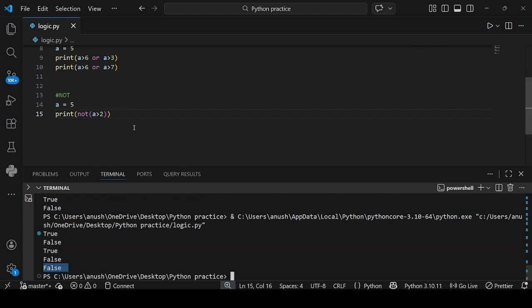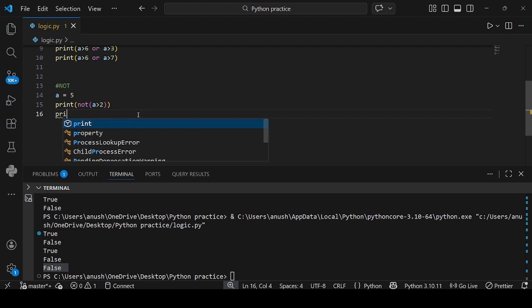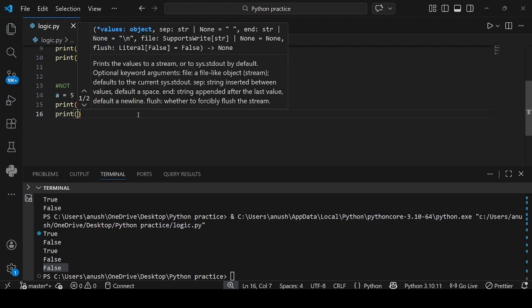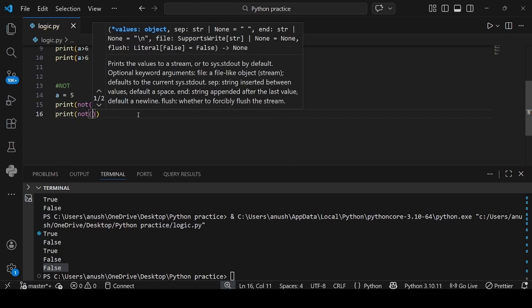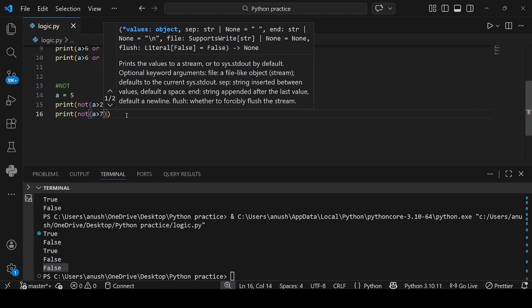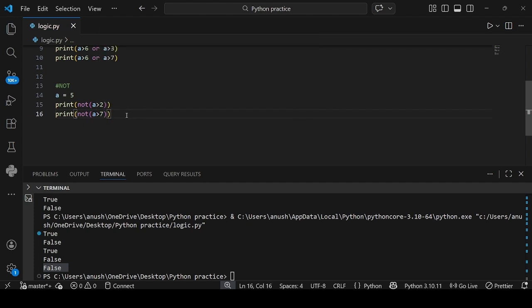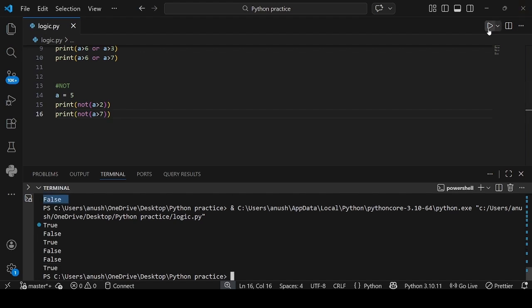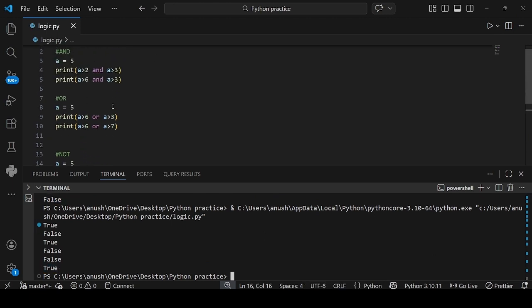Next we take another print, not a is greater than 7. Here a is not greater than 7. It is false, but it makes true because it has the not operator. So it gives true. These are the three types of logical operators: and, or, not.